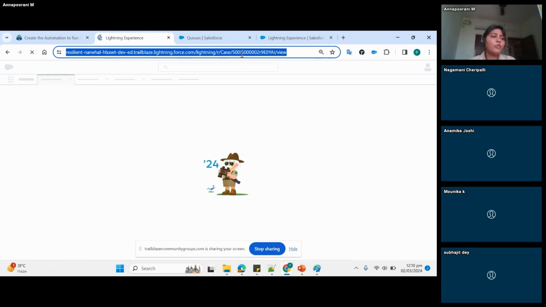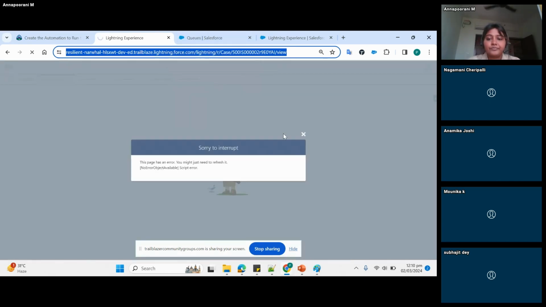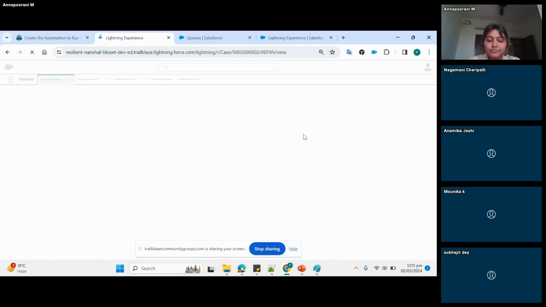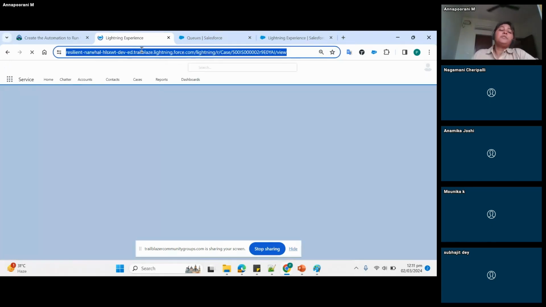There are cases where we won't make it mandatory. In that case, we can mark it in this place where we select the queue. So we can also assign it directly to the person, either directly to the user or to the team.